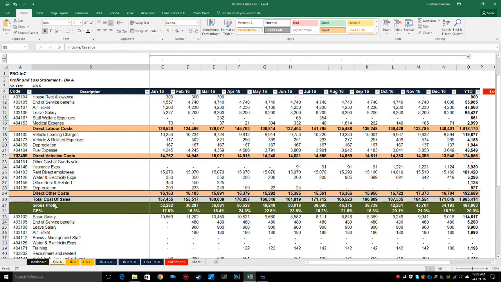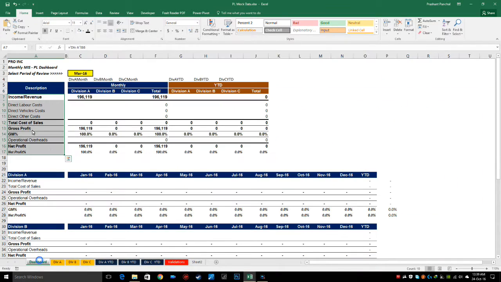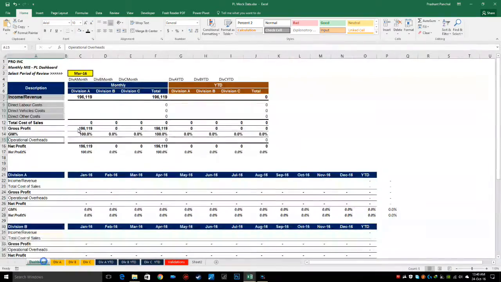So I have income, labor cost, vehicle cost, other cost, cost of sales, and overheads. Other fields are calculated here itself, so you don't have to put a formula there. But for these fields 1, 2, 3, 4, and 5, all these rows, the text value should be exactly the same as used in these 6 sheets, the P&L year to date and monthly.